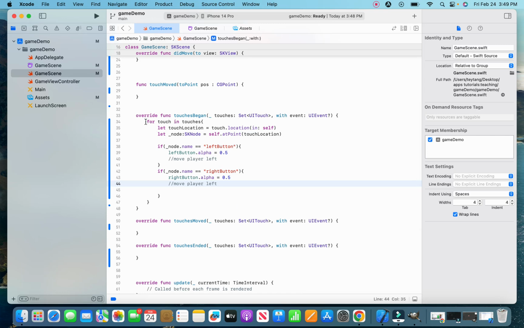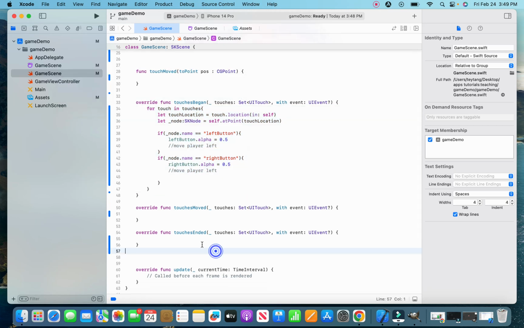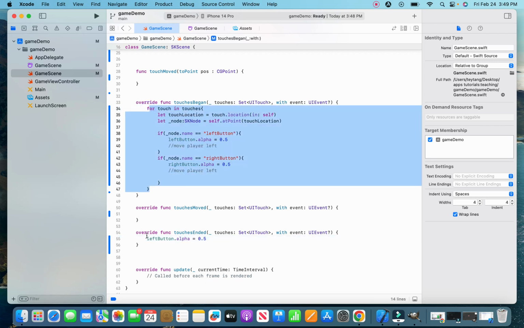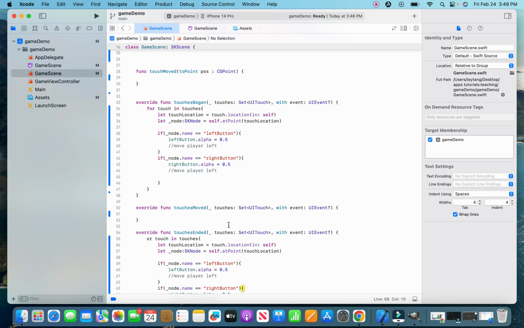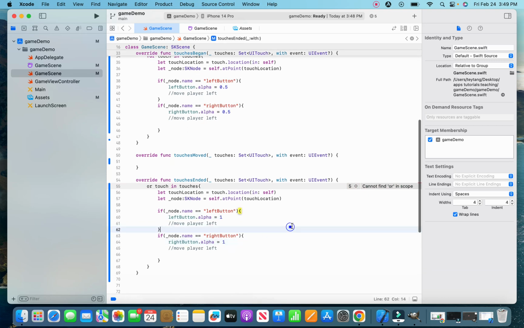What I also like to do is when I go to my touches ended method here, I also like to reset those things. Let's say you're done touching this button, for example. You want to change the alpha back to 1. Same with this one. Boom.